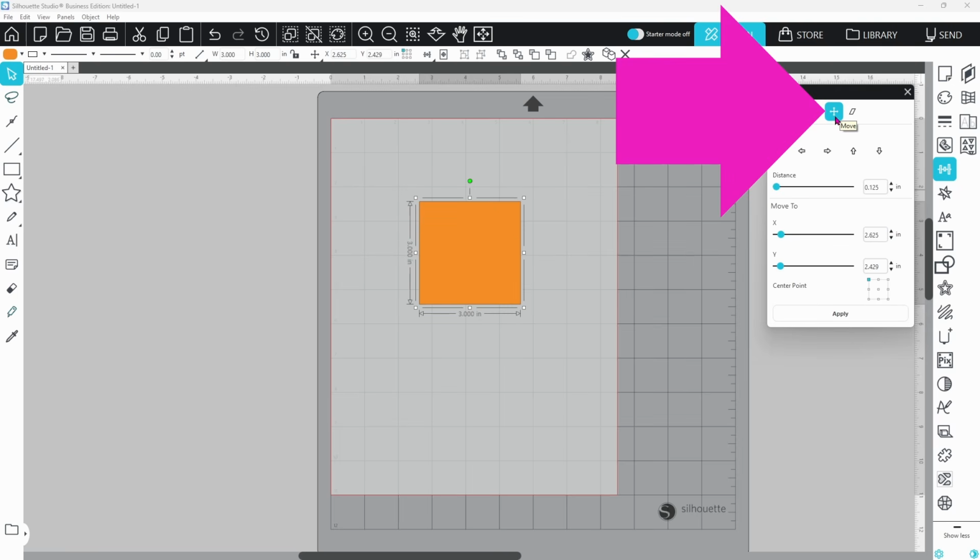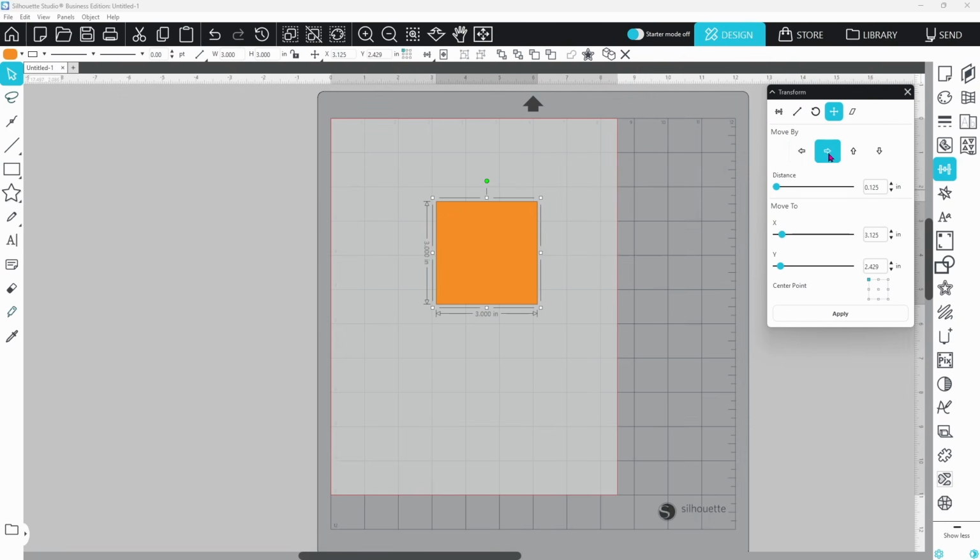The Move tab gives you exact control over positioning. Use Move By to nudge your shape a specific distance in any direction, or Move To to place your shape at an exact X and Y coordinate on the mat. This is perfect when you need elements lined up with precision or placed in the same spot every time.